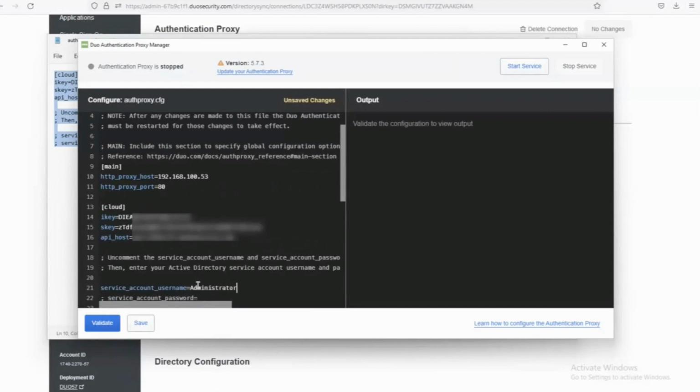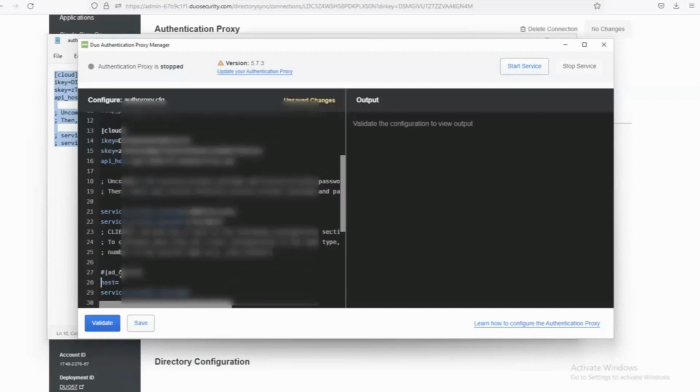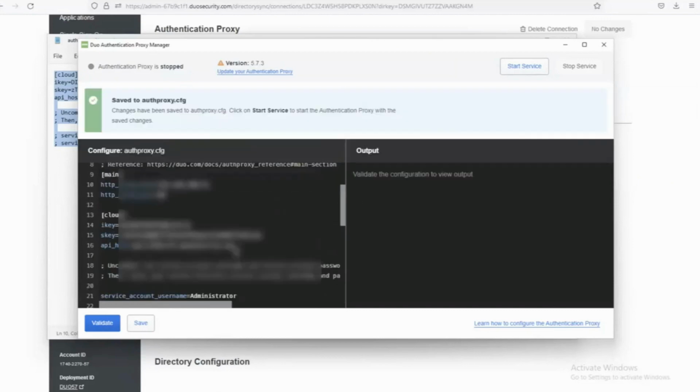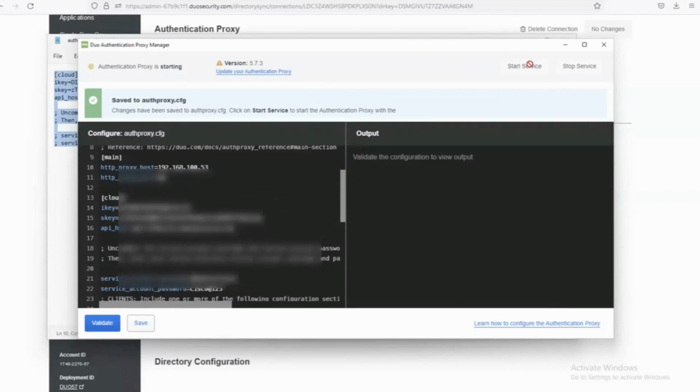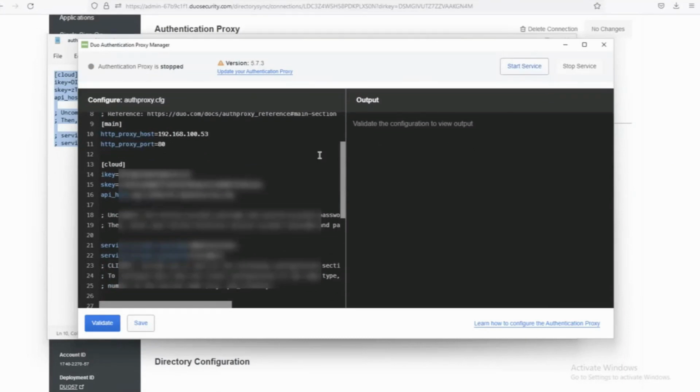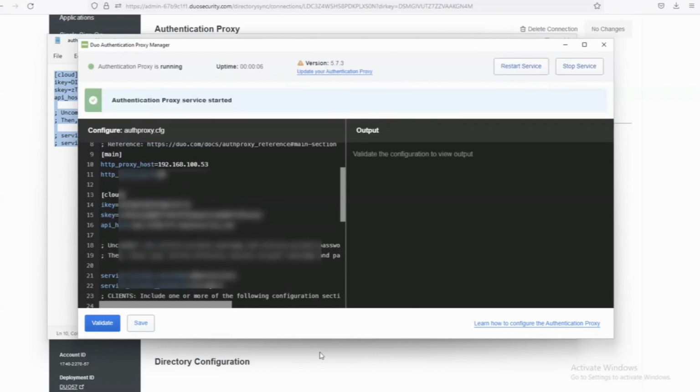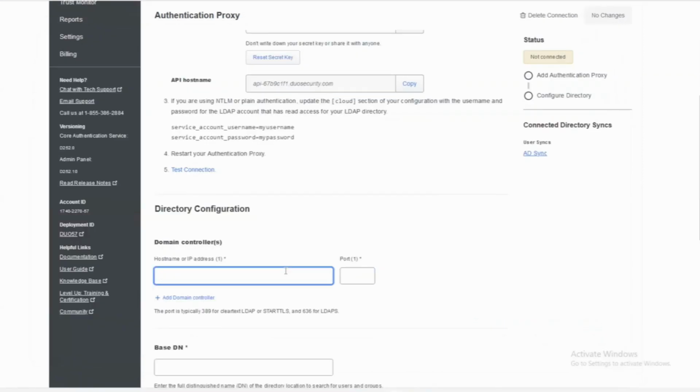The cloud configuration is basically to sync the users and the groups of users in the Active Directory. And I'm going to comment out the rest of the sections and save the configuration. This way, you are configuring your authentication proxy service to be able to talk to the Duo service in the cloud. Once it gets started, you can go ahead and configure the additional parameters in the Duo admin panel.